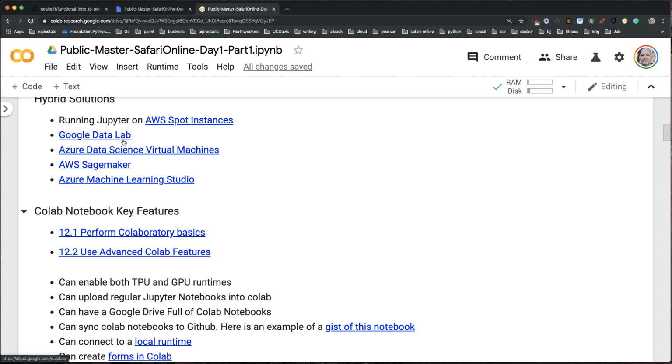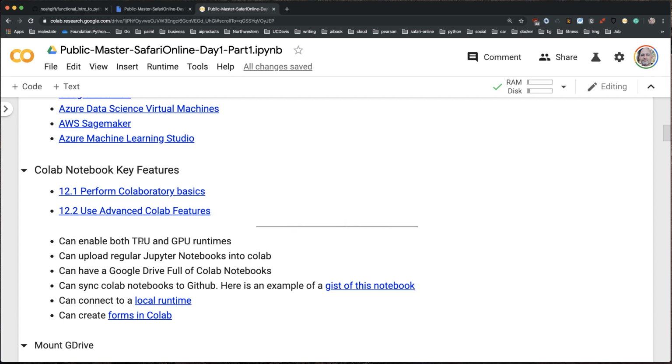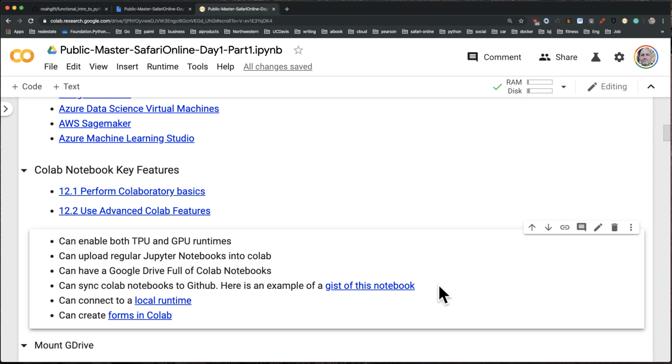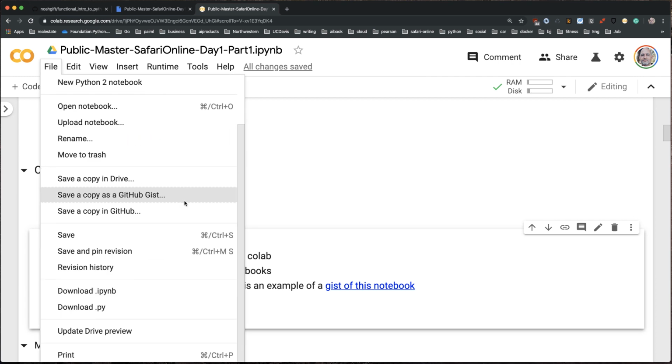So let me show you some of the key features of why I like teaching programming with it and also using it myself to develop code. Some of the key features are that you can upload both a TPU and a GPU runtime. You can upload regular Jupyter notebooks into Colab. You can have a whole drive of these. So you can treat these like Google Docs or Google Sheets, and you can also sync these to GitHub. And if I want to show you how that works, I can go here, go File, save this inside of GitHub here.